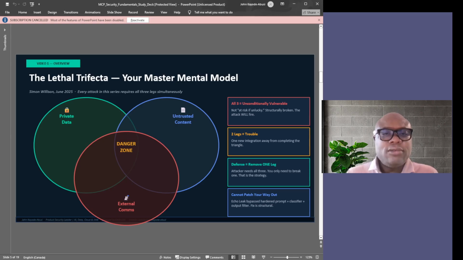The second leg is untrusted content. The agent ingests something it does not control. A web page, an uploaded document, a tool description written by a third party, a support ticket submitted by a customer, a public GitHub issue: untrusted content. Then the third leg is external communication. The agent can send data out: email, webhook, API calls, creating a pull request, posting a reply to a ticket, fetching a markdown image, anything with a destination outside your wall. So these are the 3 legs of the Lethal Trifecta.